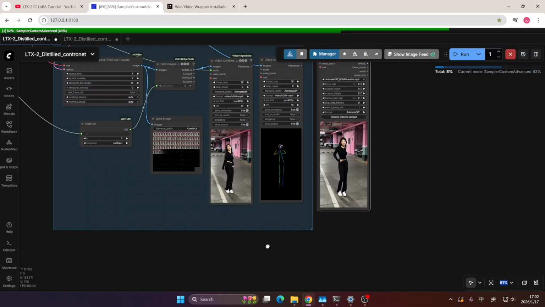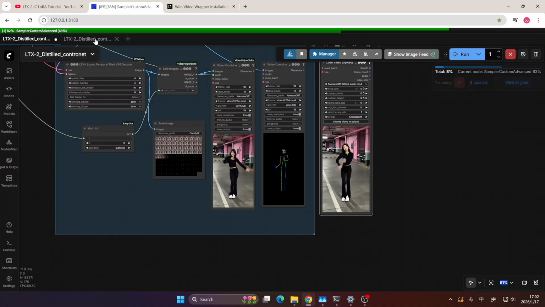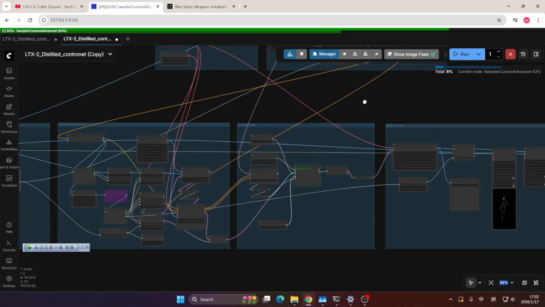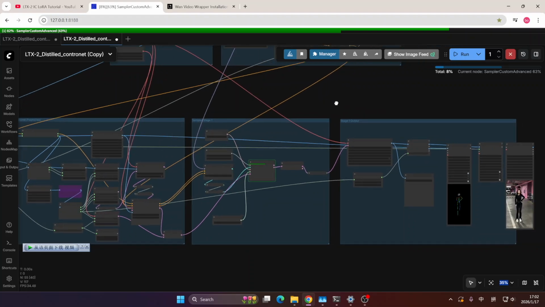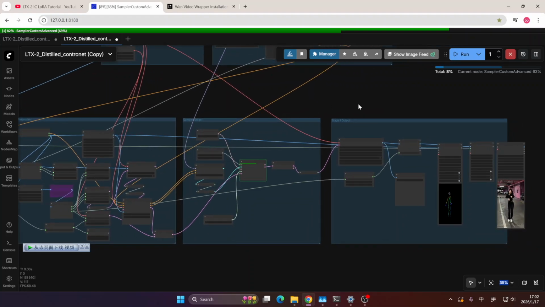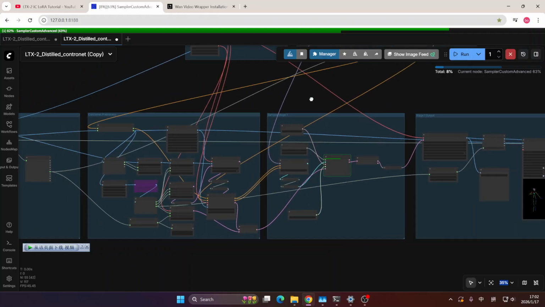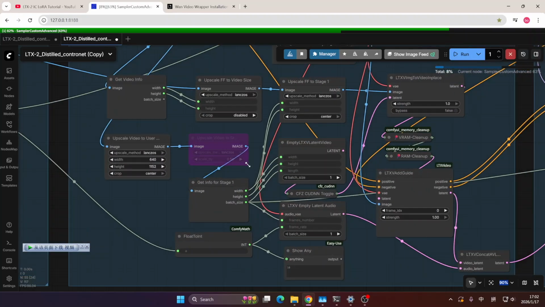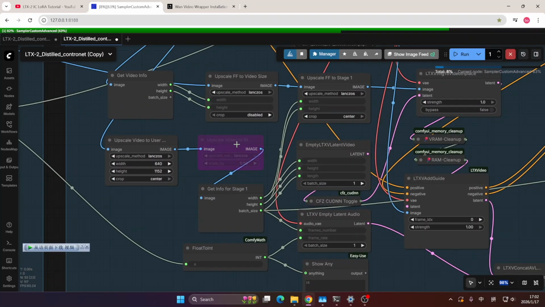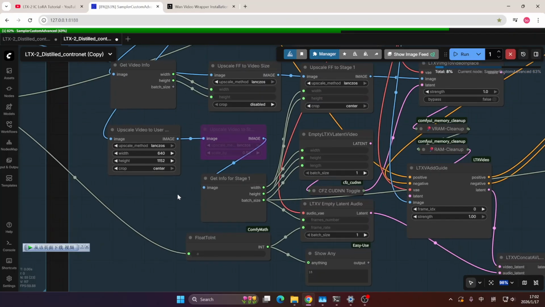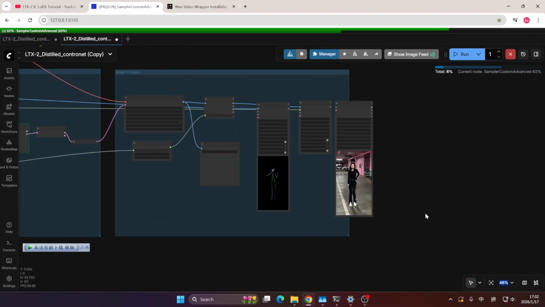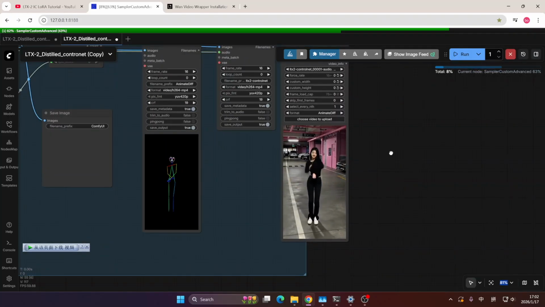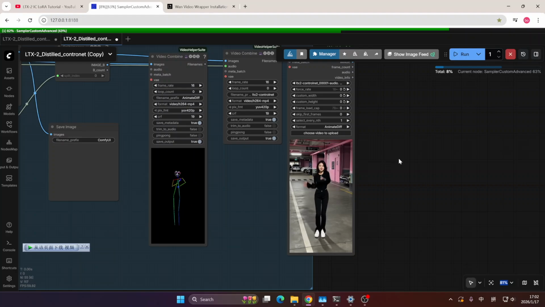So I've come up with a solution. The solution is very straightforward. It doesn't use the stage 2 upscaling. It just uses stage 1, and we don't downscale the video latent; we use the upscaled one. We use 640p, so we can get a very good result. See, that's the end result of this video.